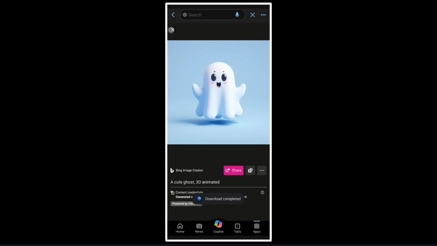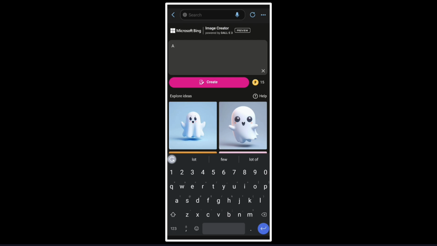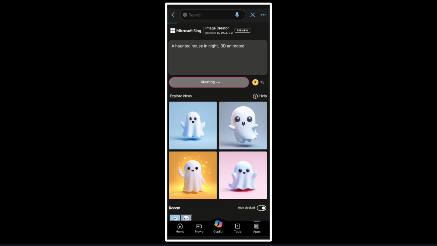You will get 15 coins to generate images. Each image generation costs you 1 coin. If you run out of coins, then you can earn points in Microsoft Rewards and use it, or you can wait till next week for recharge.